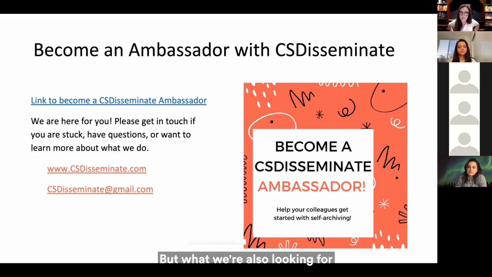But what we're also looking for is ambassadors. We have two different categories of ambassadors. One is ambassadors that primarily exist at universities and can teach scientists how to self-archive. That is, teach scientists how to get free legal PDFs up on a professional website so that when a clinician goes to search for their science, they'll find free PDFs.